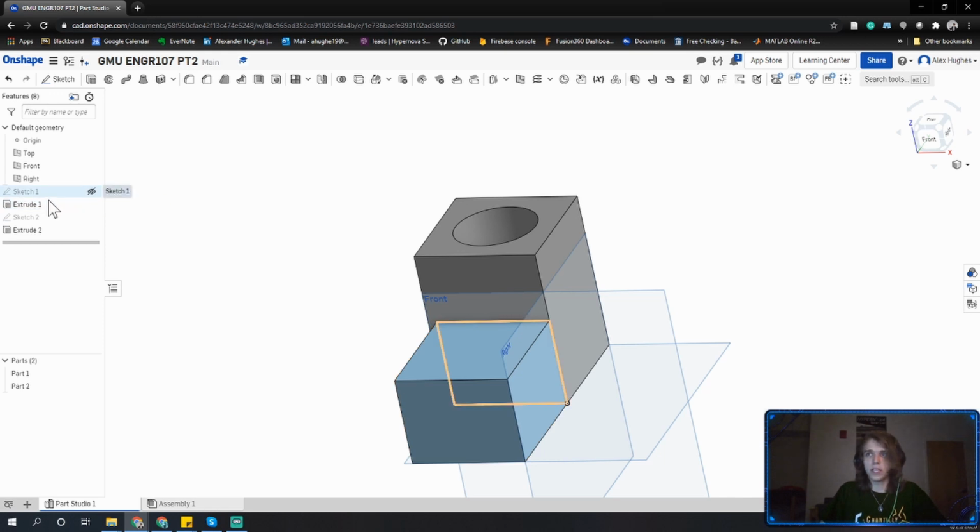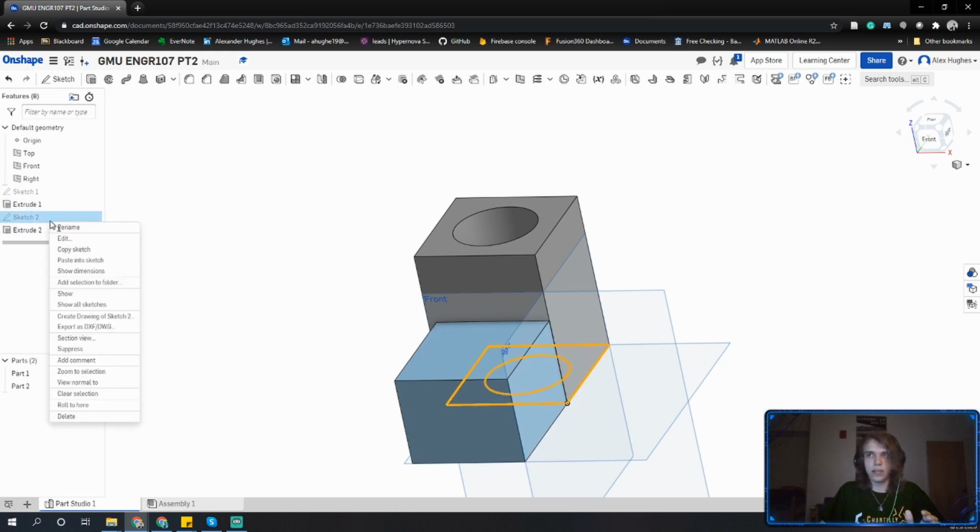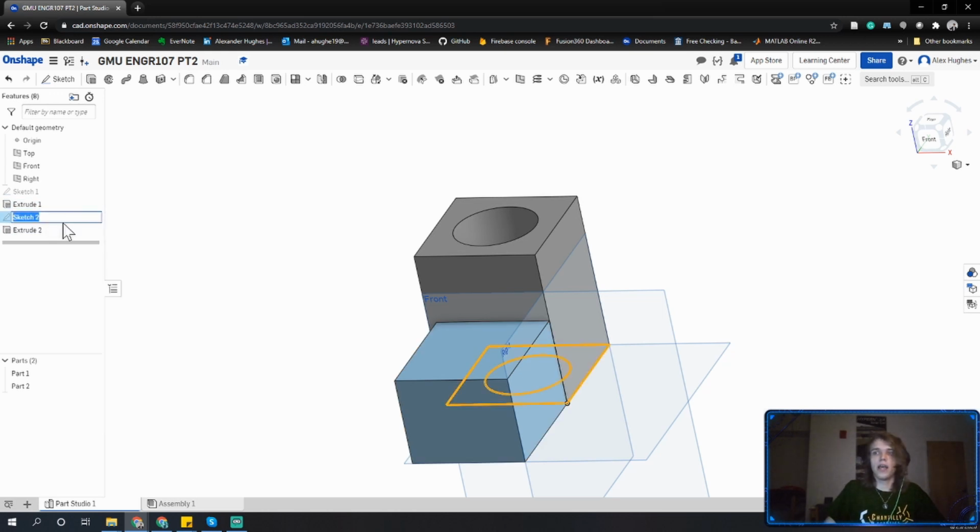One helpful tip is I recommend naming different things. So I could go back in here and rename this sketch as, say, part 2 sketch, or maybe rectangle with hole, or something like that. Because if you're working on a complicated project, you might have tons of parts and tons of sketches and extrusions, and so renaming them is a helpful way of keeping track of what is what.